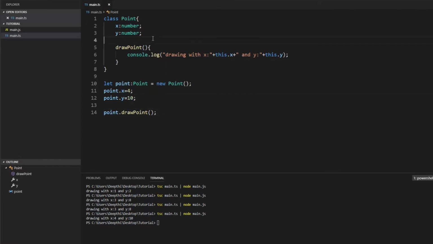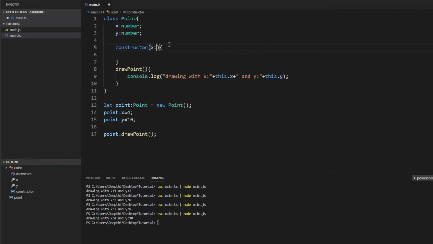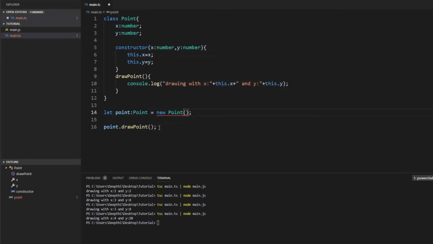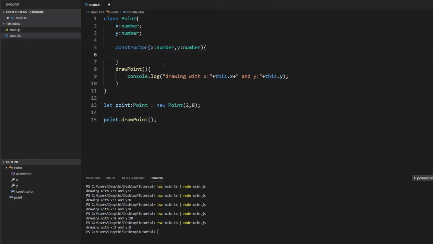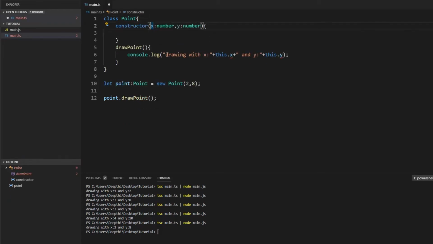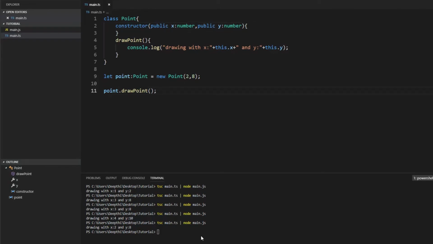Further, instead of assigning values separately after creating the object, we can use a constructor for the same purpose like this. We can see that we have created variables inside the class, assigning the values inside the constructor with the values passed while creating the object. We can further simplify this by directly assigning the values to the variables by just adding an access modifier before the variables in the constructor. Let's make sure the code still works.